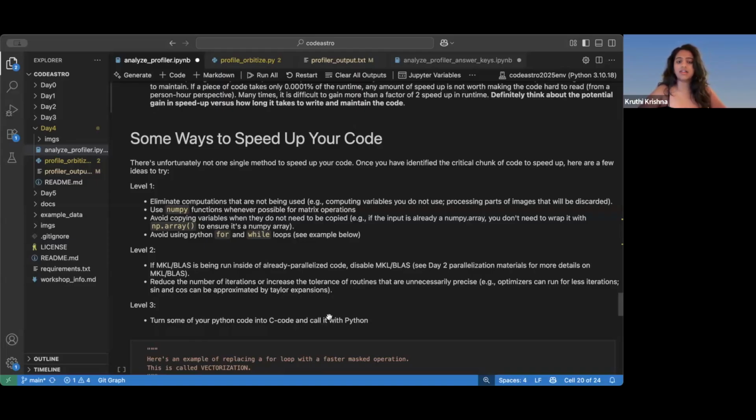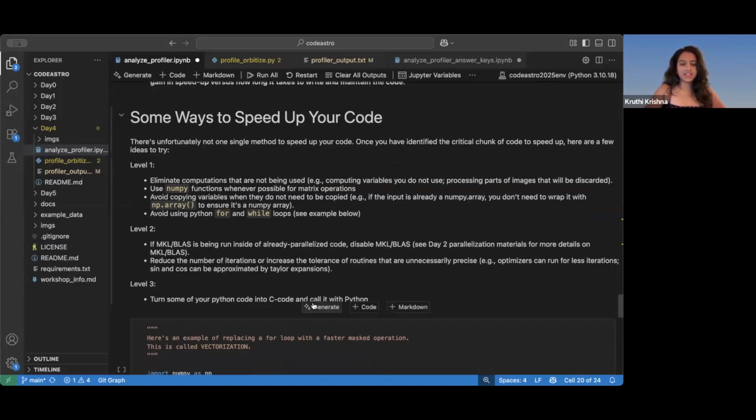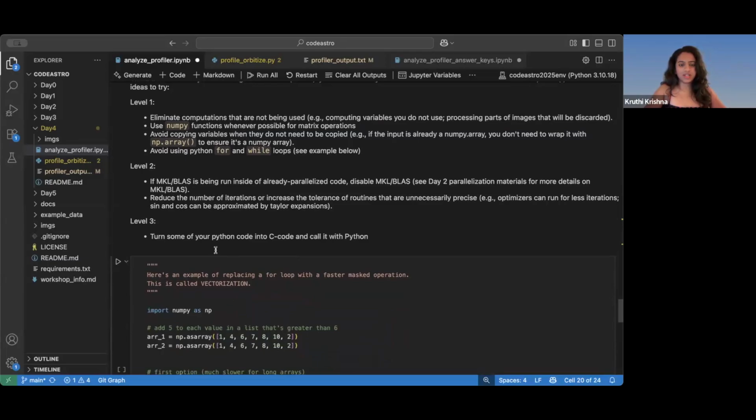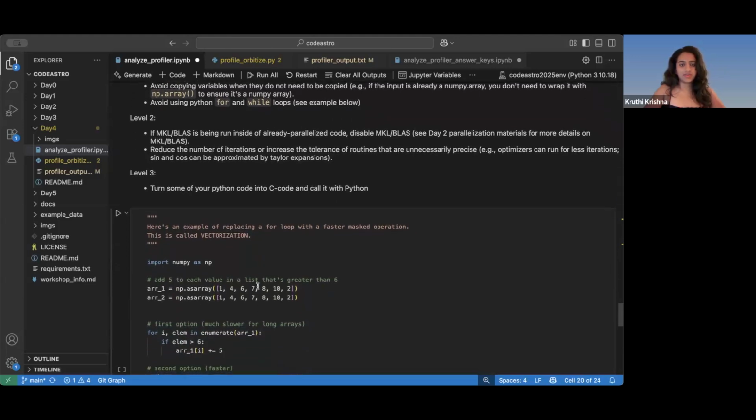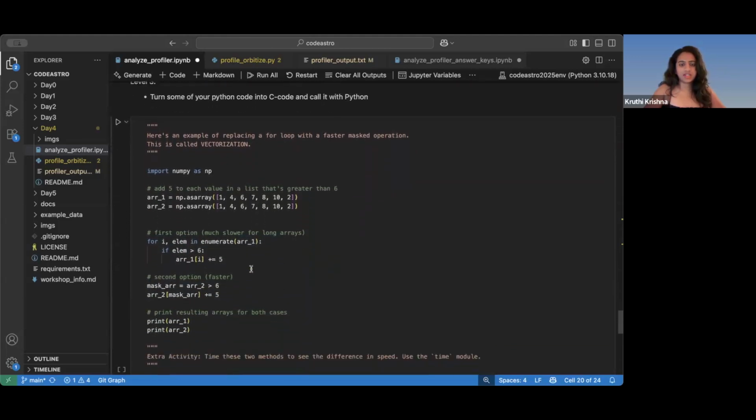And then the next one is to avoid using for and while loops. There's a way to avoid that. It's called vectorization, which you can do with NumPy. And this piece of code basically walks us through that.